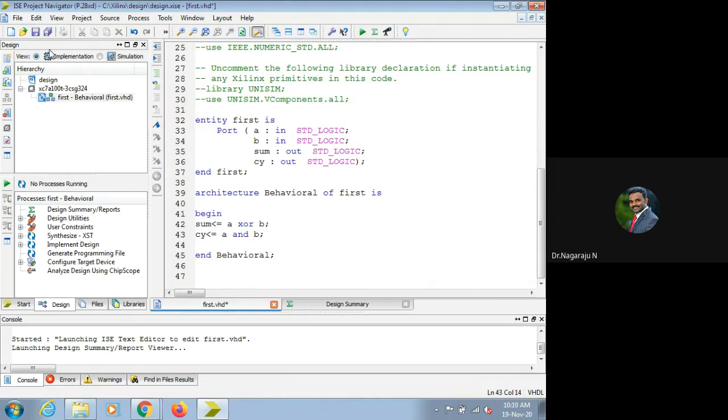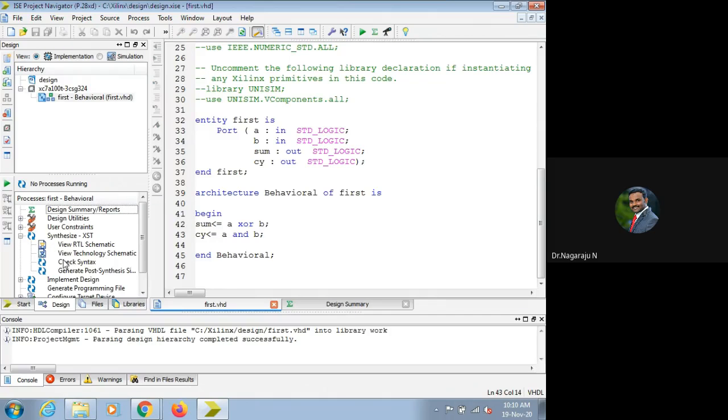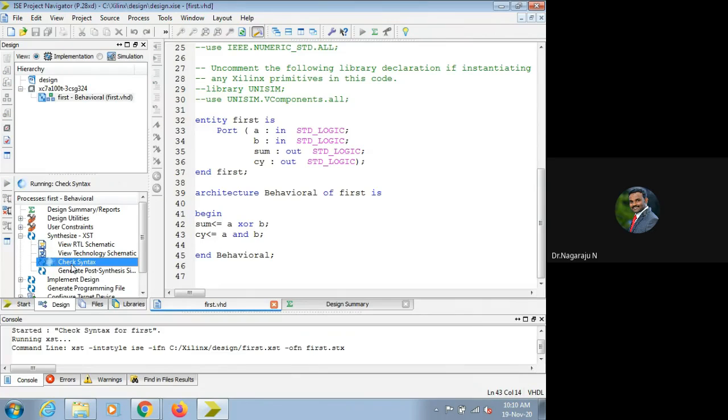For that purpose, you just give the next option, save. After saving is over, here in the left hand side window, you have the process list. This part is the source list and this part is the process list. In the process list, you have different options. In that, Synthesize XST is there. Expand Synthesize XST and use check syntax. Double click on check syntax.